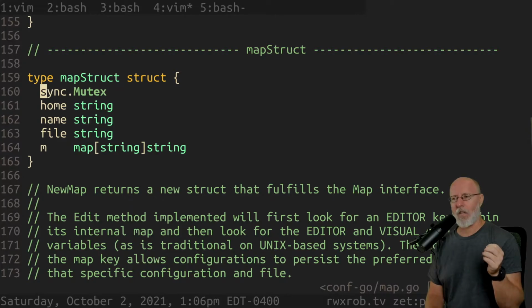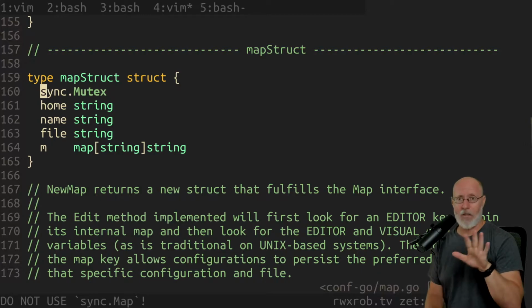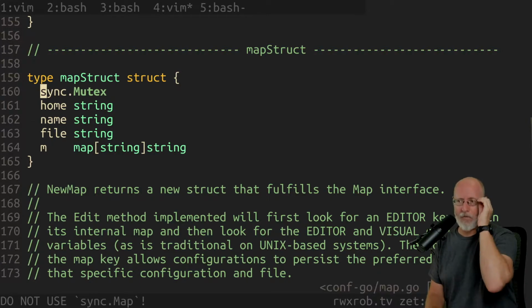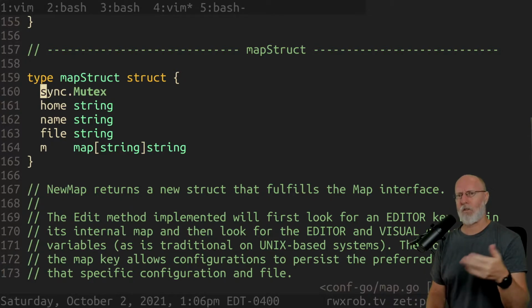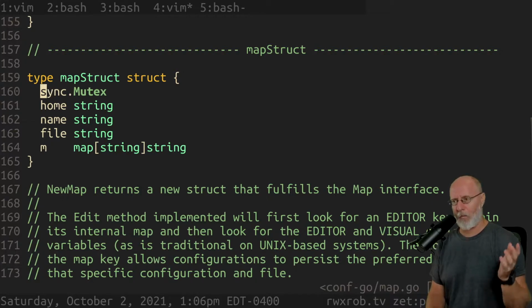People think that maps are safe for reading as long as they don't write to it. That's a lie. That's a total lie. Don't ever go on that assumption. You should never use a map in Go, period, that has anything to do with runtime concurrency without some method of ensuring concurrency. And the simplest, of course, is to embed a mutex and then have something that wraps it.